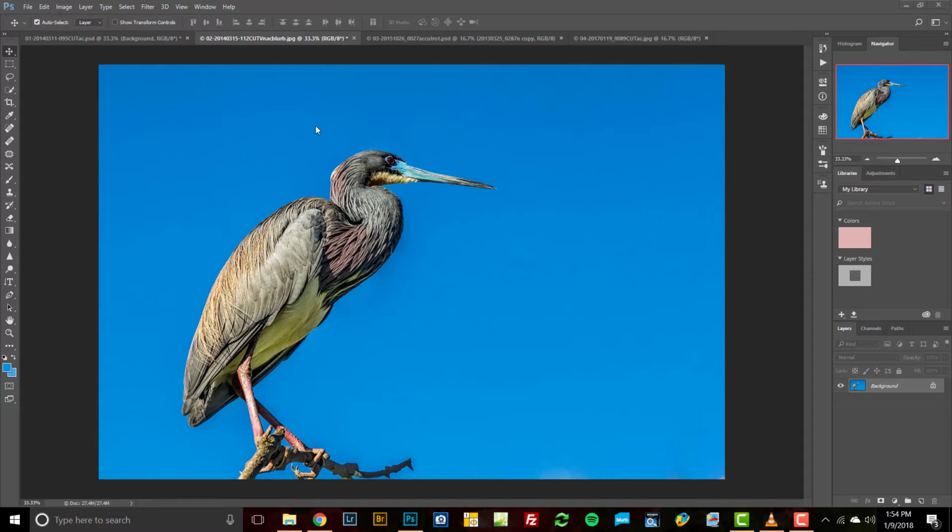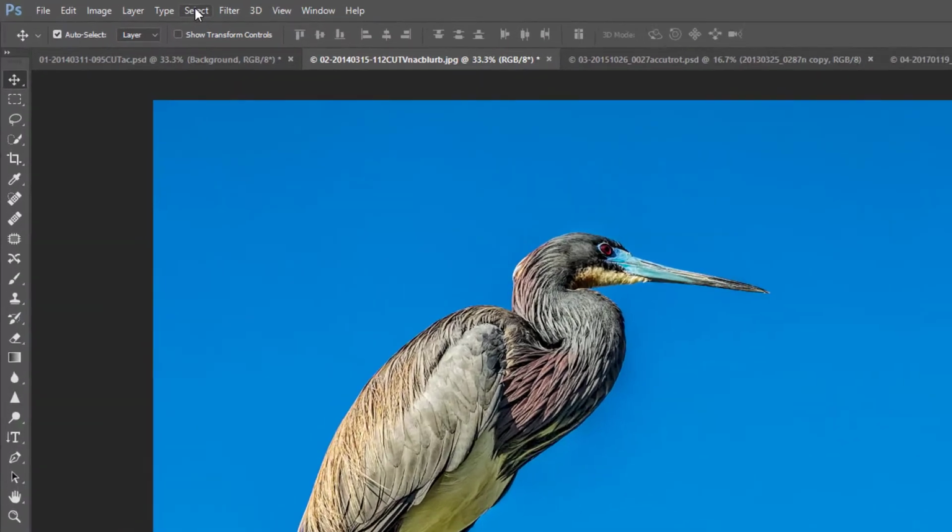Here's another bird on a wall of blue, which will make for an easy selection. We can see how the light is coming toward her back. I don't know if it's a male or female. I have ornithology experts I can consult, but for our purposes here, it's just a bird.